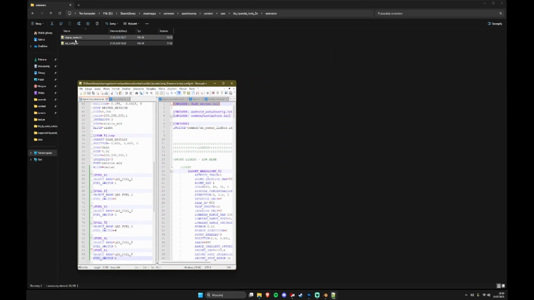So I named it display_series.ini, and in xconfig I included dash_series.ini. Okay, that's actually wrong. It should be display, not dash. Okay. And that's how I made it for my Ionic.